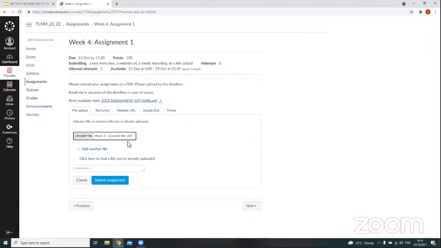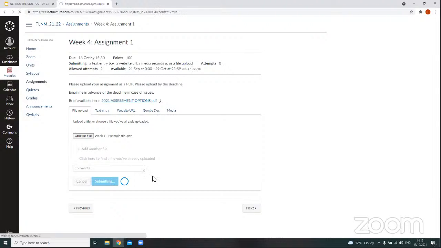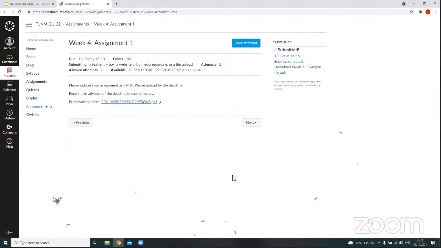Once I'm happy with that, then I can submit an assignment. If the lecturer is using an anti-plagiarism software for the assignment, you'll see another little checkbox here, and that'll just ask me to confirm that this is my own original work before I submit the assignment. So just make sure you tick that box. And once you've done so, then you can submit the assignment. We get this nice little animation, and we can see here on the side that I've submitted my assignment. I can see the name of the assignment that I've submitted, and I can click here for some additional details then.